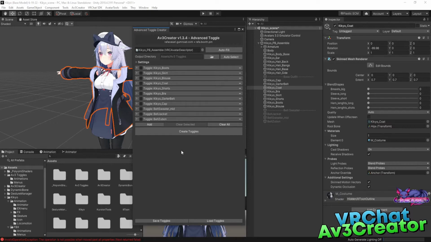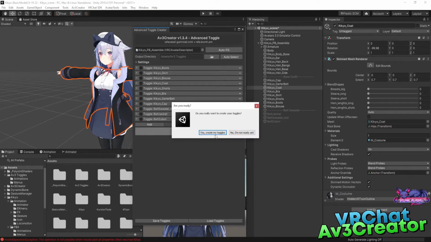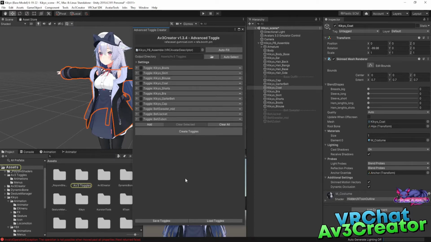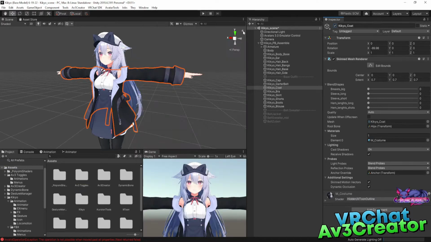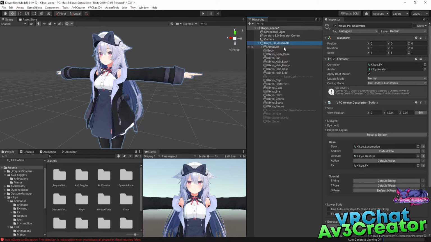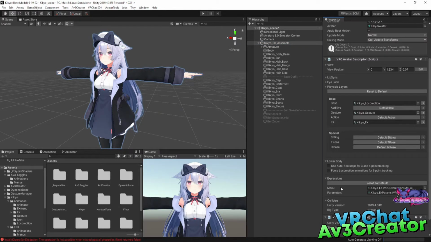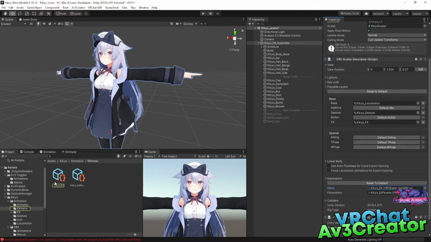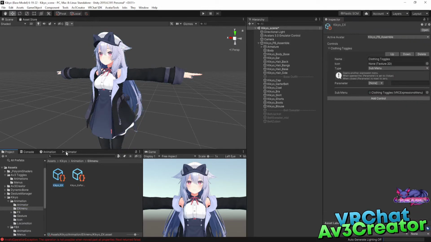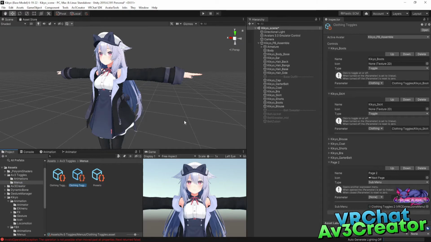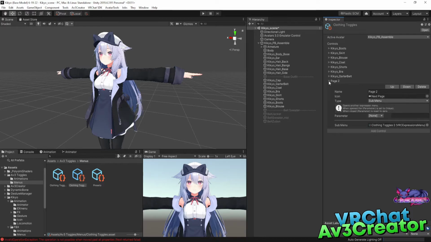Once you've checked, you can just hit create toggles. And it's going to ask you if you want to click yes. Now, this created all my toggles between my two outfits. And if you wanted to check and see what your menu might look like, you can click on your model, scroll down to your menu underneath your expressions. Click on your menu. Gonna highlight it in your assets. Created the menu called clothing toggle. And it added all my toggles.